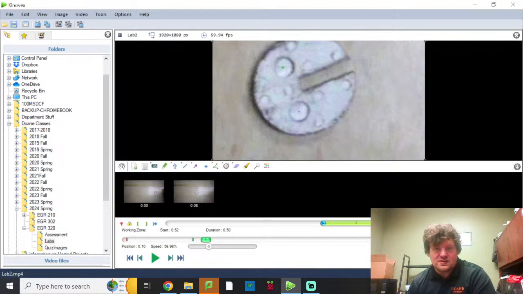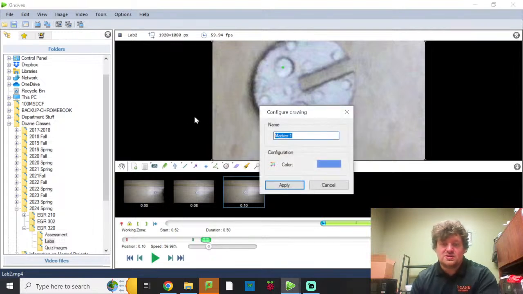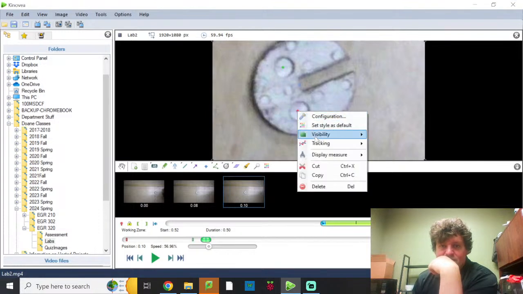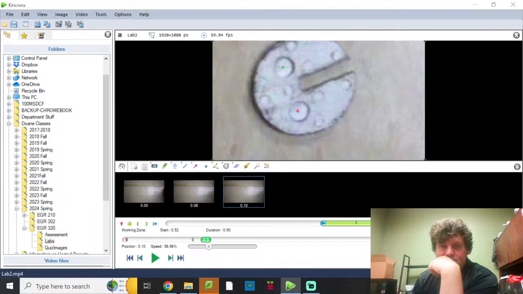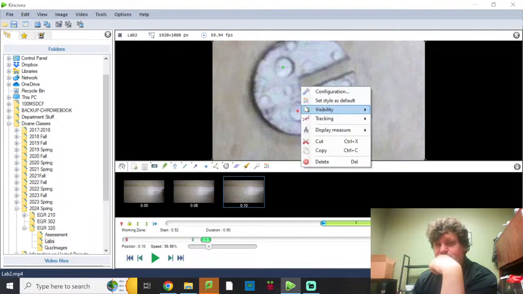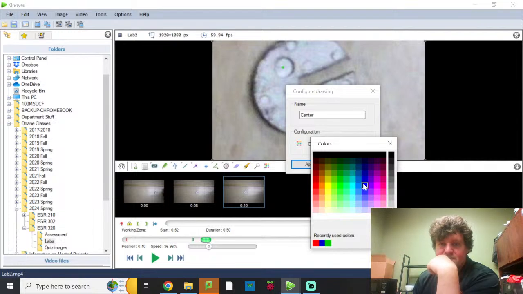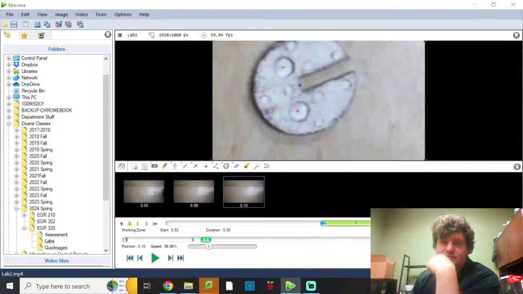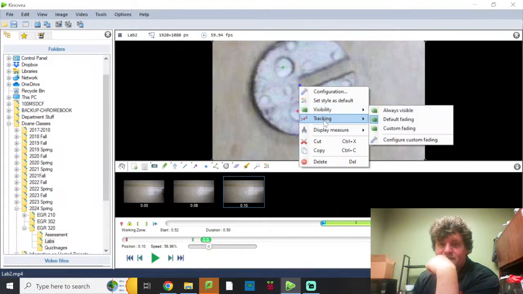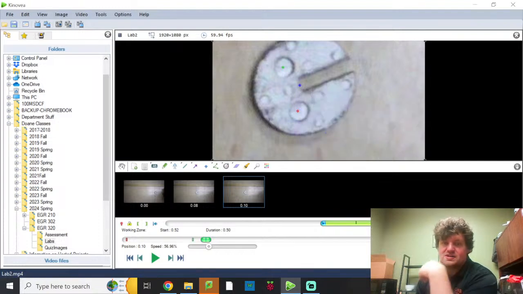So once again, pick in the middle, pick in the middle. We'll set this one to be circle 1 again. Set it to red. Apply. Go ahead and start tracking. We'll go ahead and set this one to center again. Set it to a darker blue just because I like darker blue. And then go ahead and hit apply and start tracking.